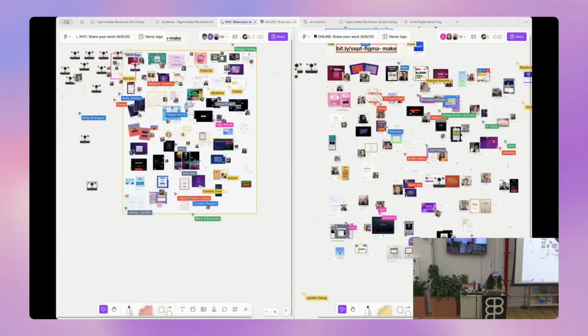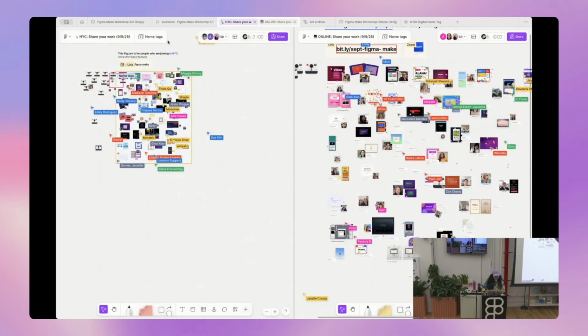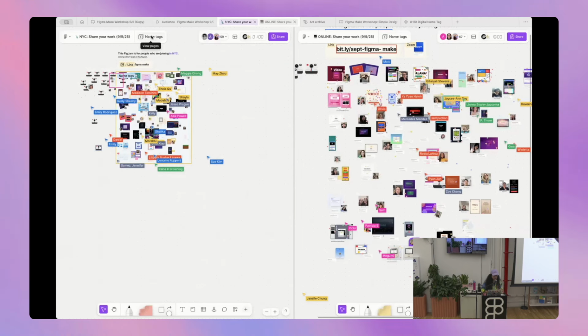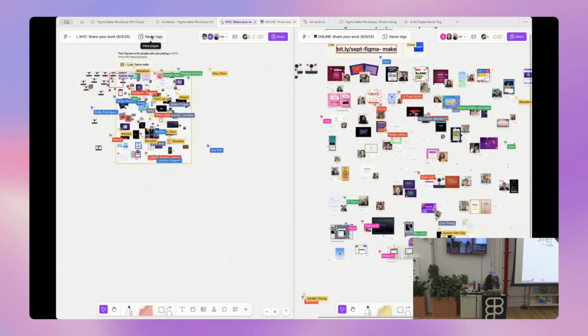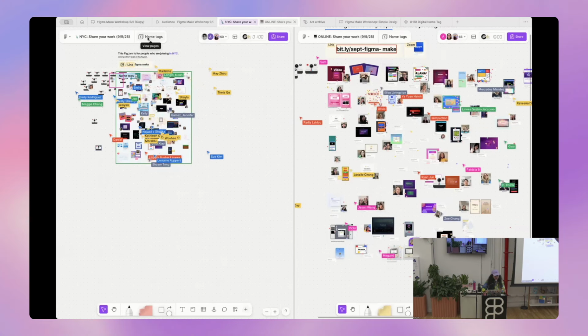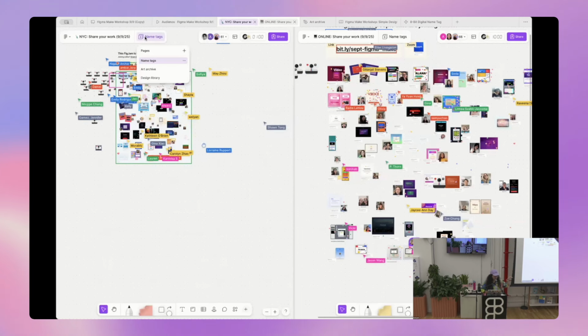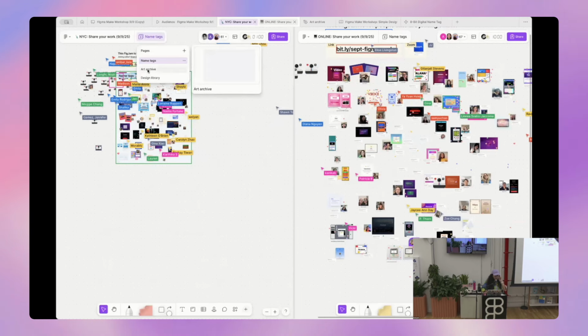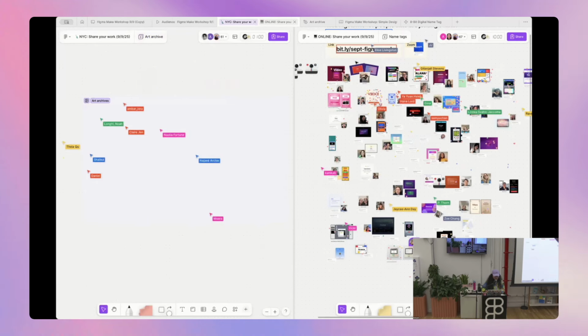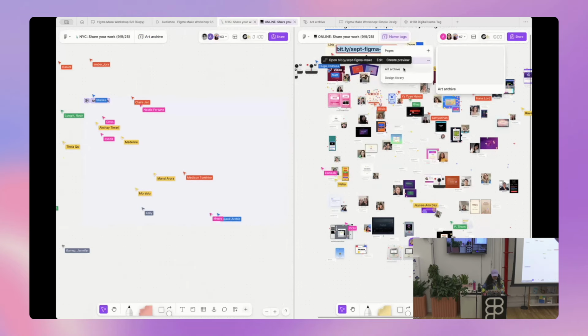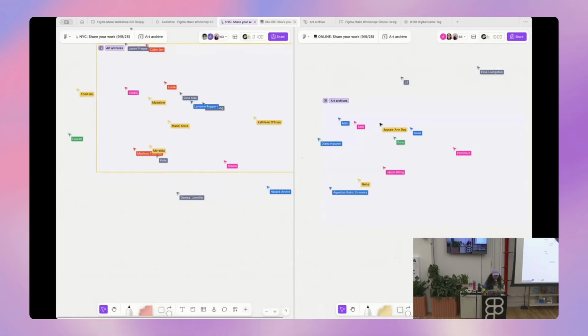So for the next activity, we are going to hop over to the second page in the FigJam. If you've not used FigJam before, where it says name tags, you can switch over to the second page, which is the art archive. So go ahead and do that. There is nothing here, and that is expected.